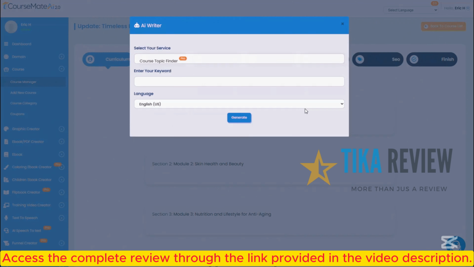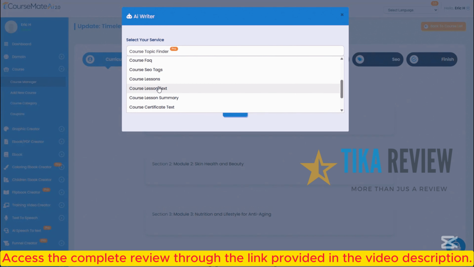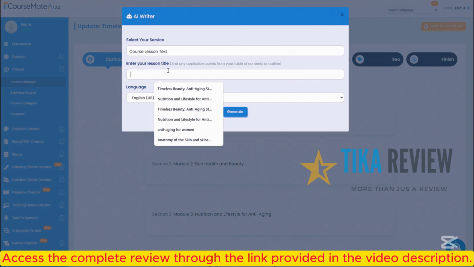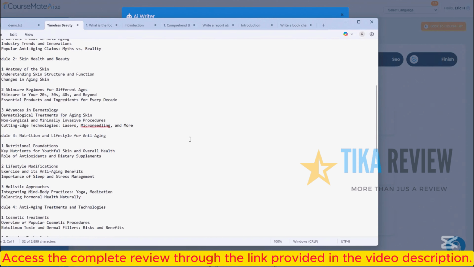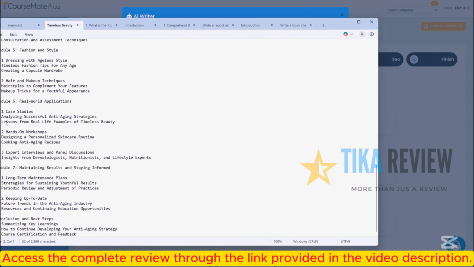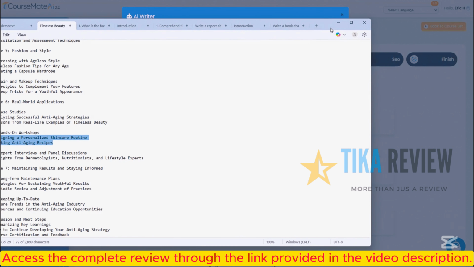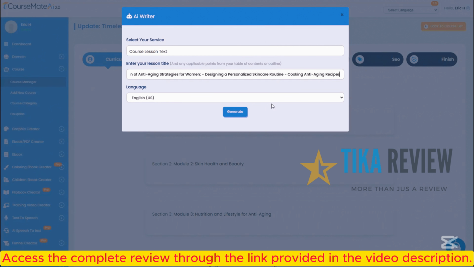So once again, I'm going to click my AI friend, go to Course Lesson Text. This one is called Hands-on Workshops. And I don't know if Workshops is actually the best title for this. Let's call it Implementation. Hands-on implementation of anti-aging strategies for women. And here in Module 6.2, we want to include a personalized skincare routine and cooking anti-aging recipes. And we'll click Generate.